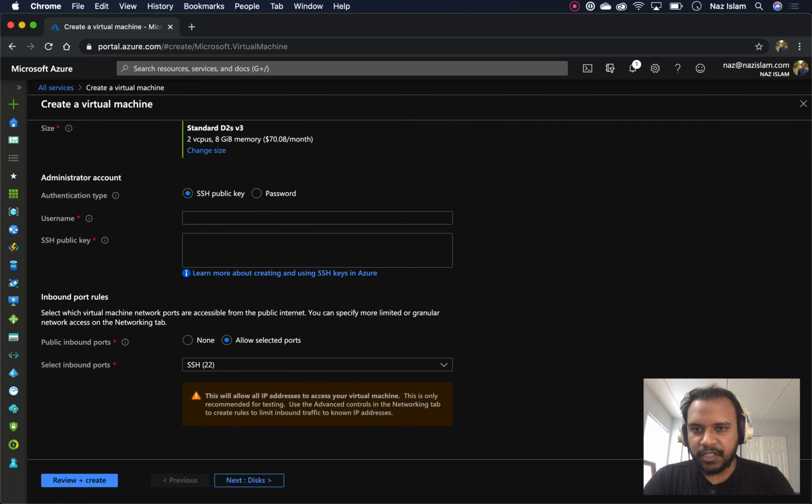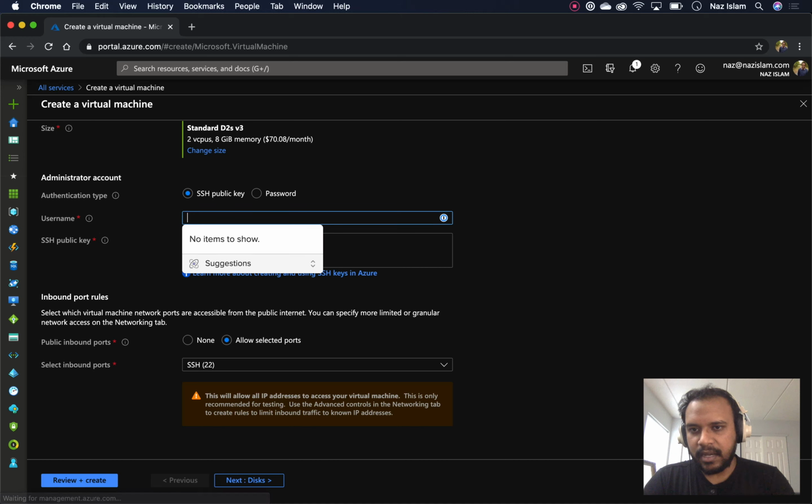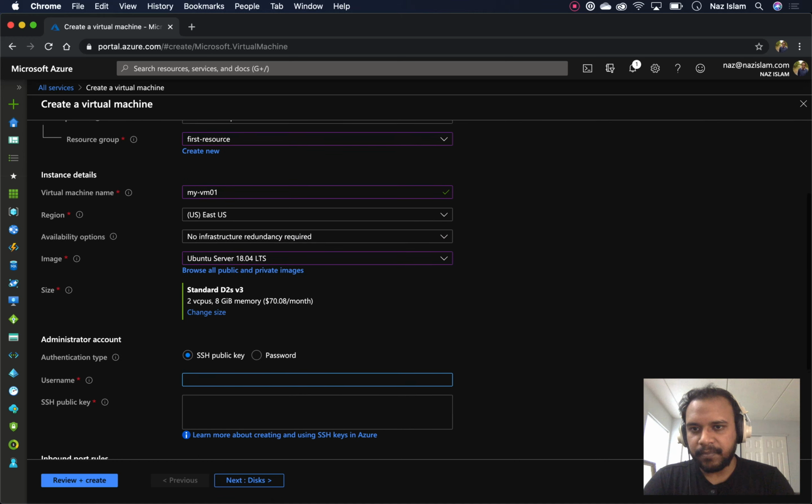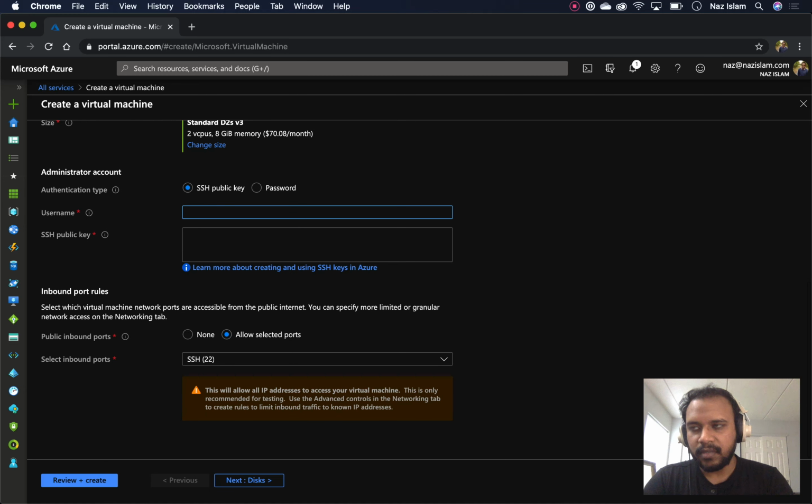So for authentication type, we will go with the SSH public key. And let's pick the username for this user. I will give it a username like my name, Naz Islam.